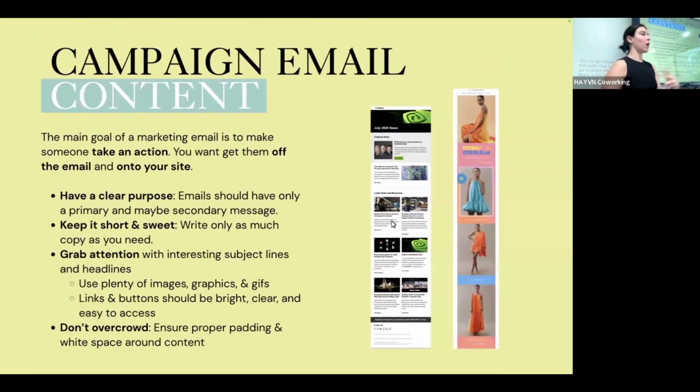When we talk about the actual content, once we've made our templates and our saved sections and things like that, the main goal of a marketing email is actually to get someone off the marketing email, not because they've clicked out of it back into their inbox, but because they've clicked through somewhere else. So the main goal is to make someone take an action. You want to get them off the email and onto your site. So how do we do that?